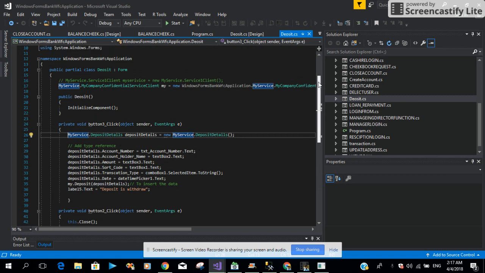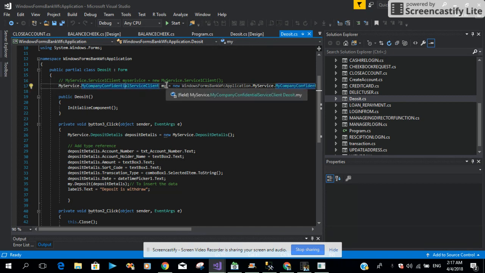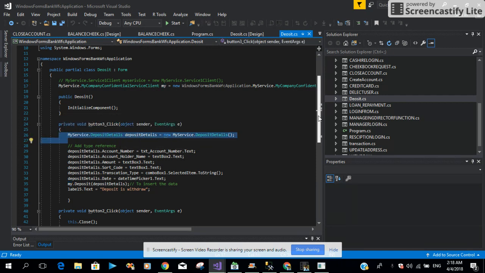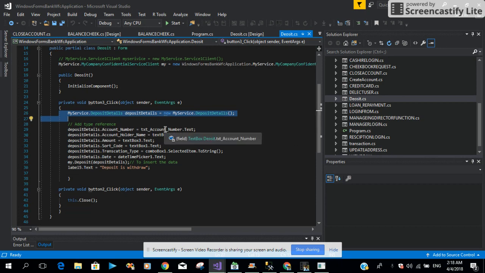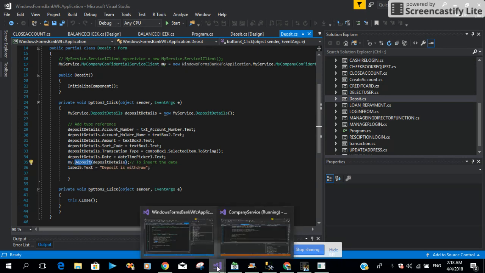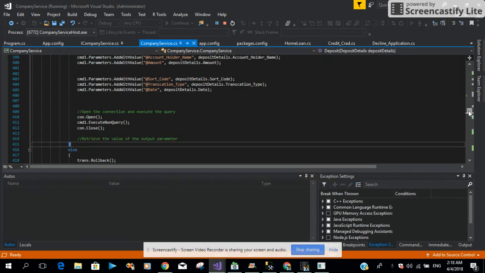In this button event handler, it's the same idea: creating the my company confidential service client object with this name. Then we are just creating the instance of this class. In this class, we are initializing all the values coming from the text boxes, 1, 2, 3, whatever it is, and selecting the combo box. Then in this client, we have the deposit method. Remember, this is the method we have defined in your WCF service.